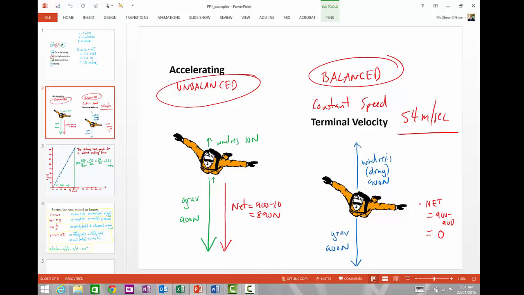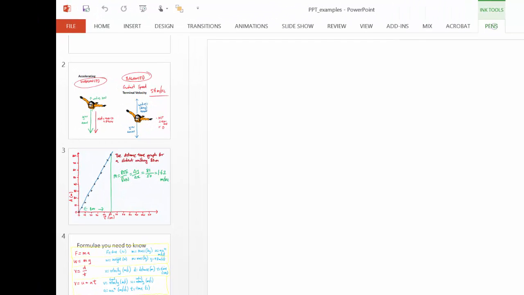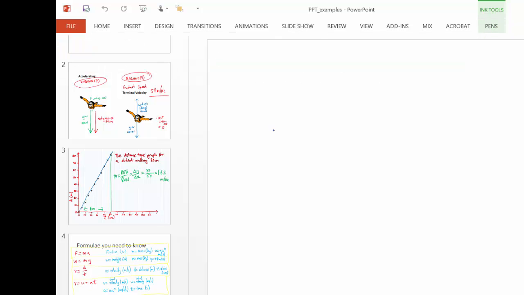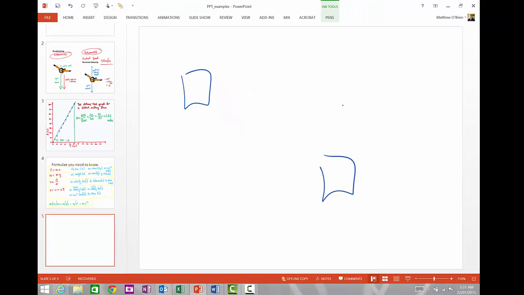So I'd like to show you how to do both of those. In creation mode, it's the same as in Excel and Word. All you do is go to the Ink Tools menu and choose a pen, and you can draw things on the screen, and away you go.